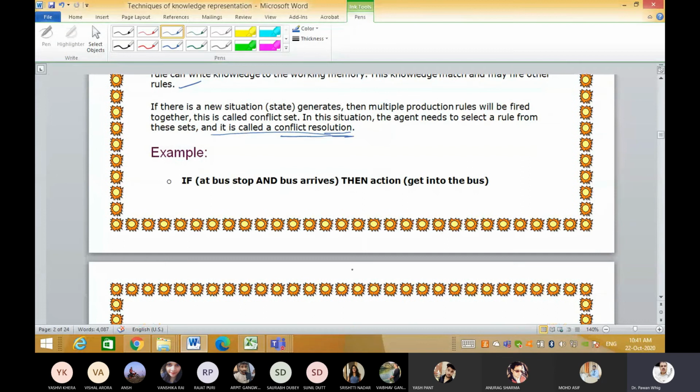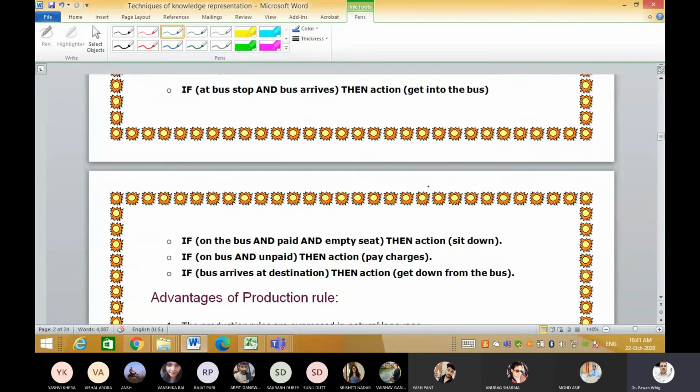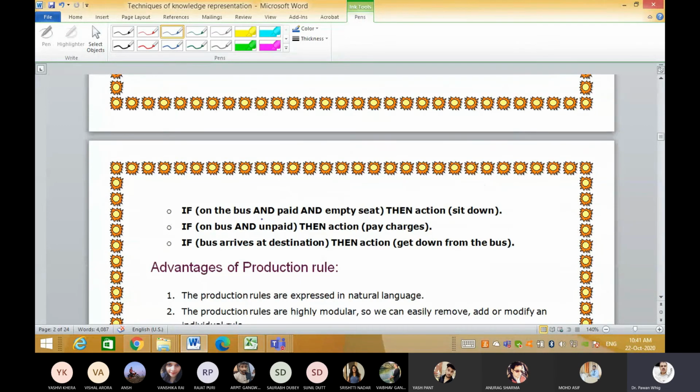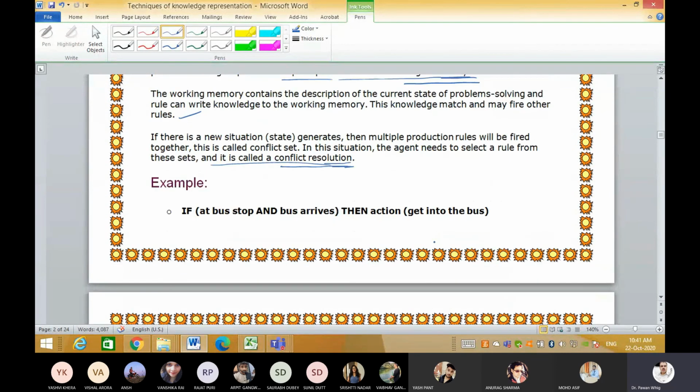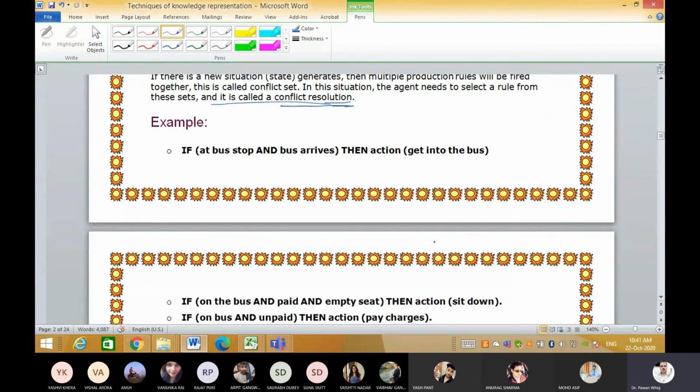So these are certain examples. If at the bus stop and the bus arrives, then the action is get into the bus. If on the bus and there is an empty seat, then the action is sit down. If on the bus and unpaid, then the action is pay charges. If the bus arrives at the destination, then the action is get down from the bus. So this is how production rules work for the machine also.